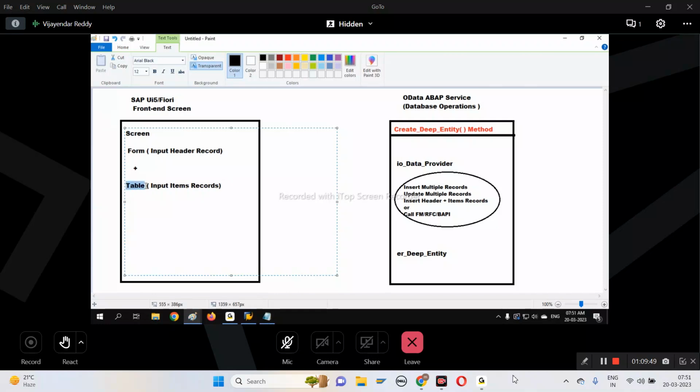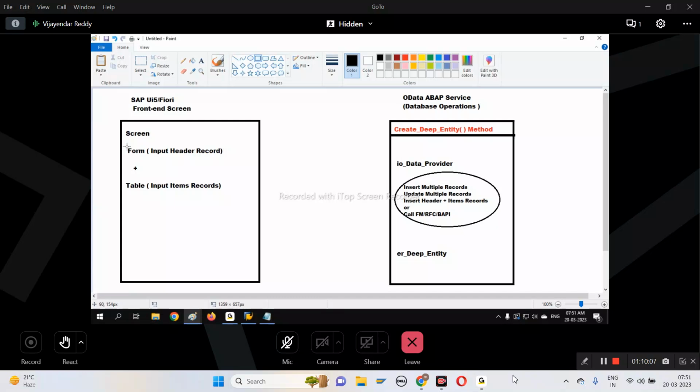So table can be used mainly for display output purpose, but that's not mandatory that it should be only for output. Table can also be used for accepting input from the user. You can accept a collection of records from the end user. In this case, there can be a screen, and that screen can have a form for accepting an input record, and you can use table for accepting item records.